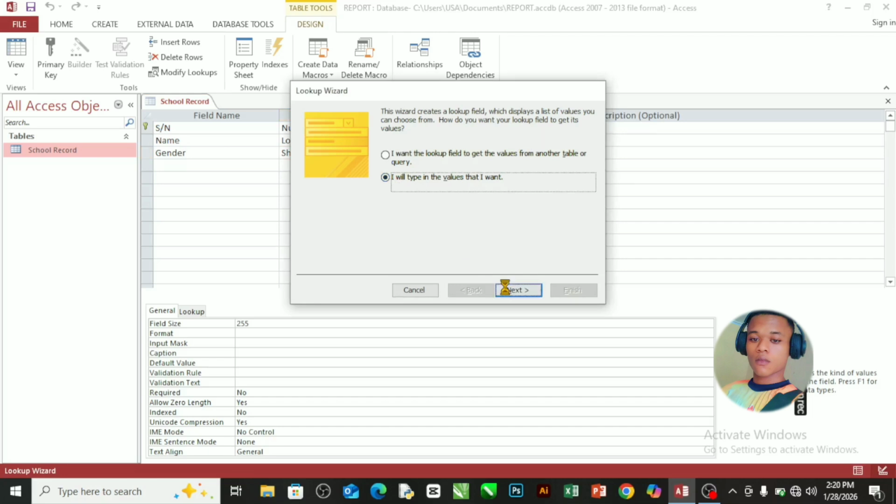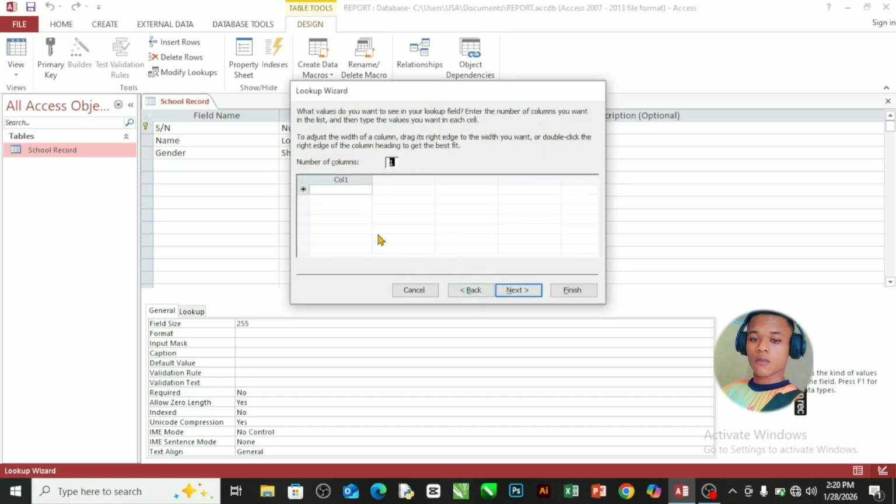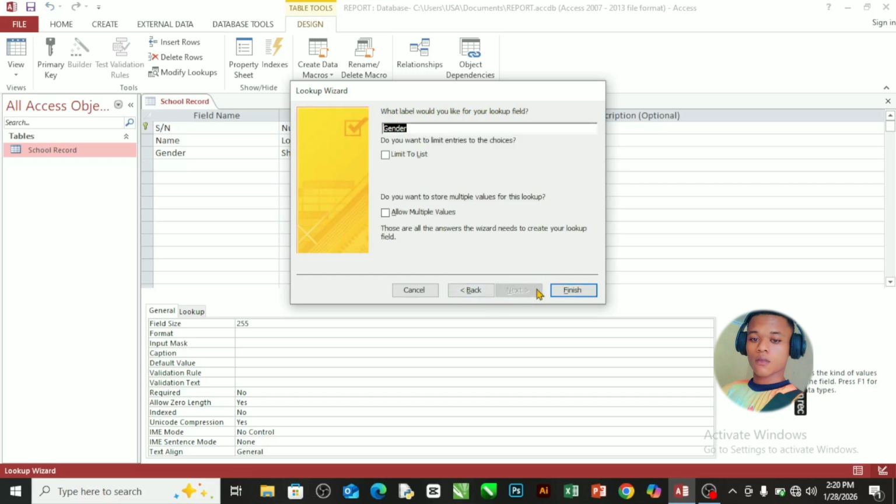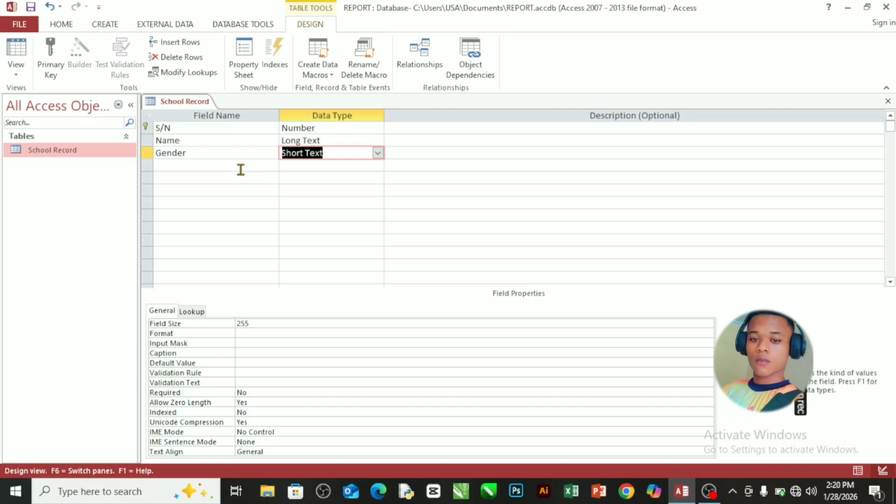I'm just going to click on this particular option, then click on Next. Have you seen it? It will give you access to input your criteria. My criteria, I'm going to go for male and female. Do you get it? Okay, so I'm just going to hit Next and everything is okay. Hit Finish.